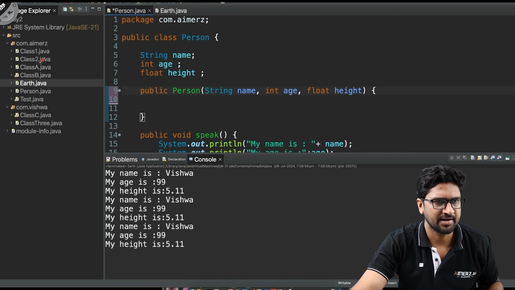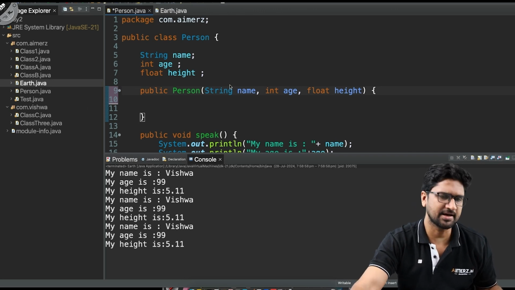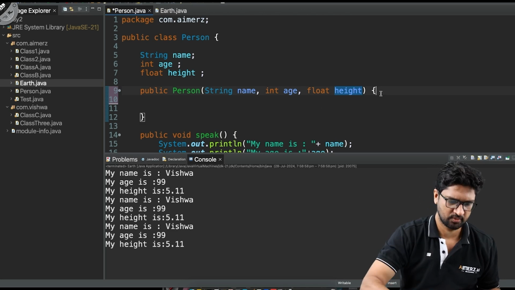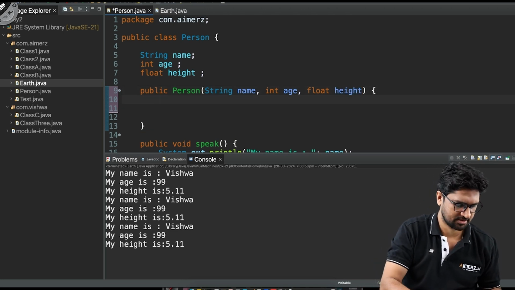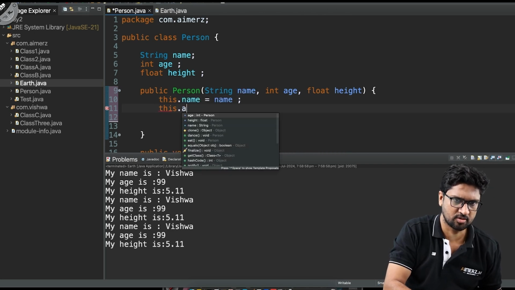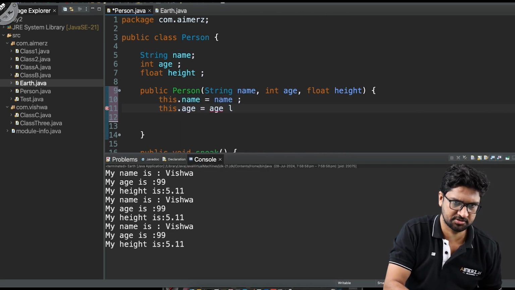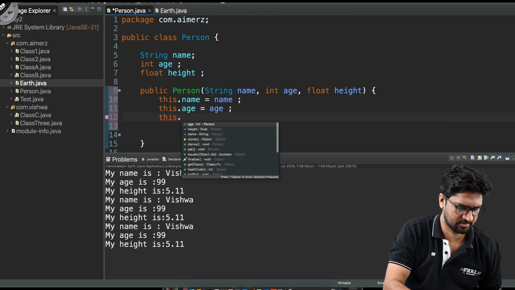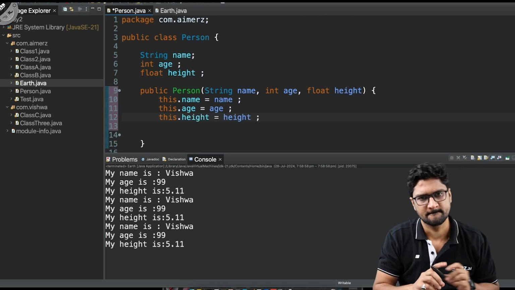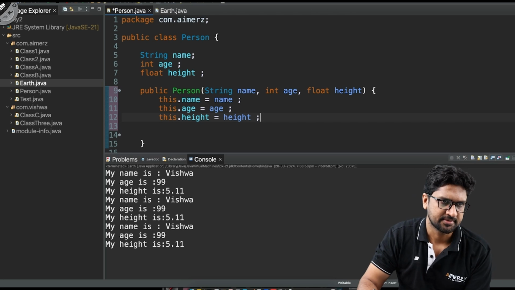And now what I want is that every time someone is calling this constructor, whatever name, age and height is passed will be set to the name, age and height. So what I'll do here is say this.name equals name, this.age equals age, and then this.height equals height. Now a few important things here.